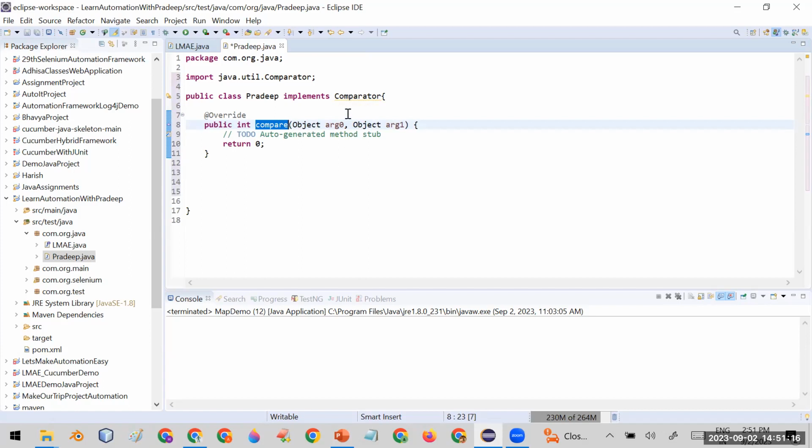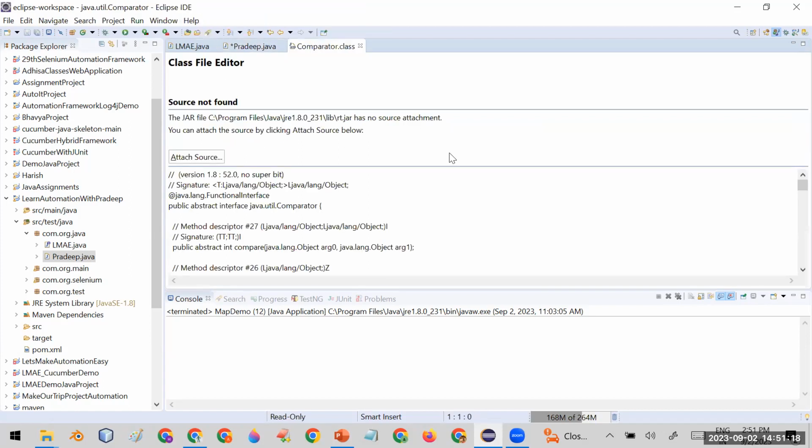Okay, now I will show you that, as I told you, in a functional interface it is not that you cannot have default methods or static methods. You can have them, but the condition is that it can contain only one abstract method.